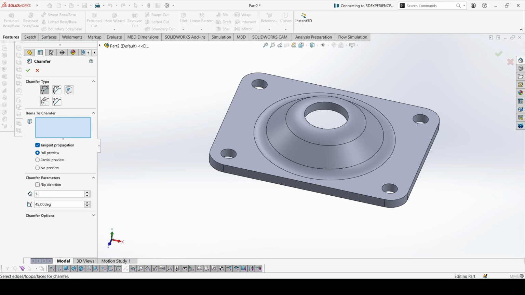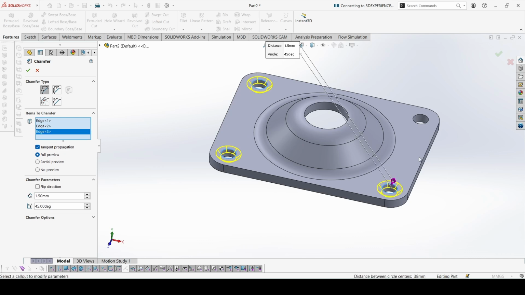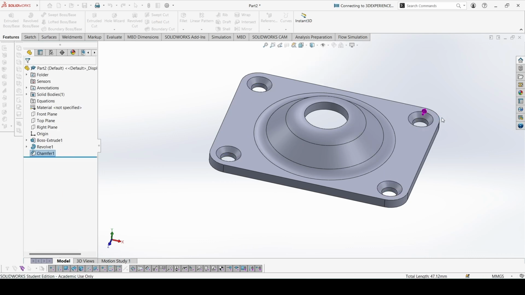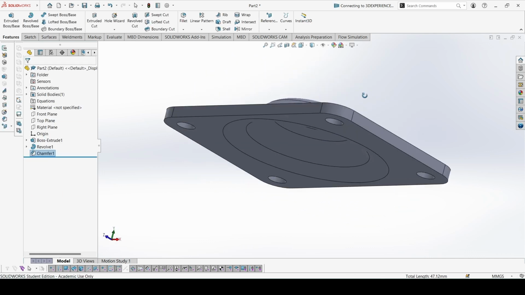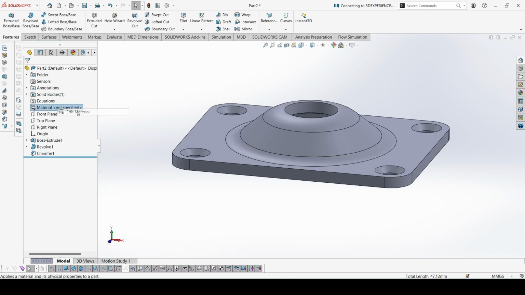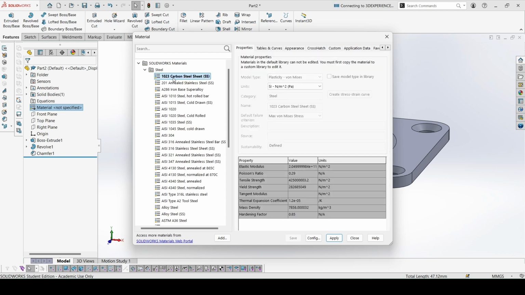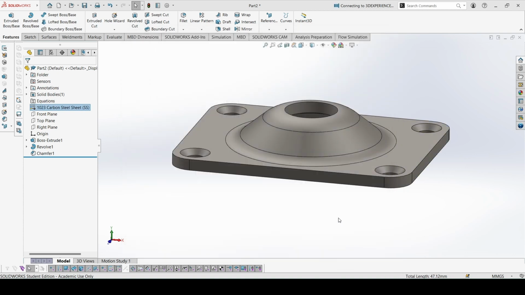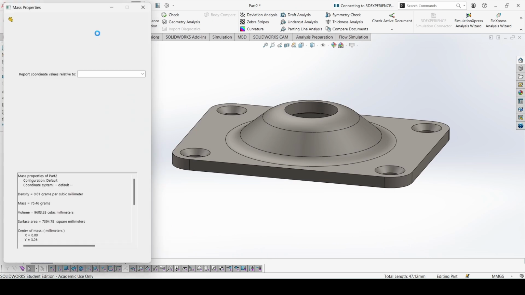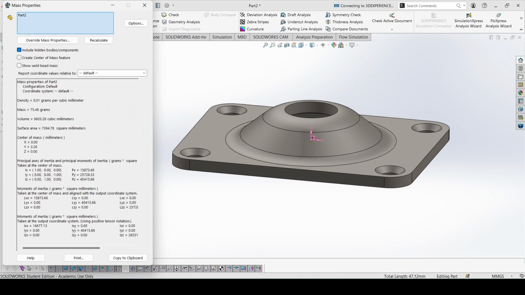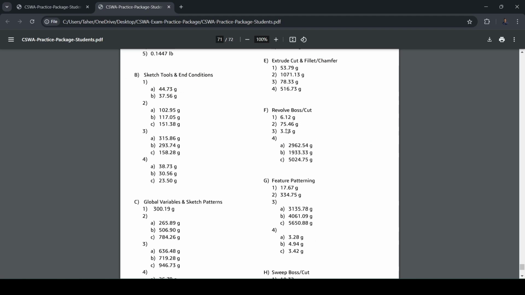It is 1.5 mm. These 4 edges. And done. Now let's apply the material. Here the material is not specified in the PDF, but it is this 1023 carbon steel sheet. Apply. Let's check the mass. 75.46 and 75.46. So this is correct.